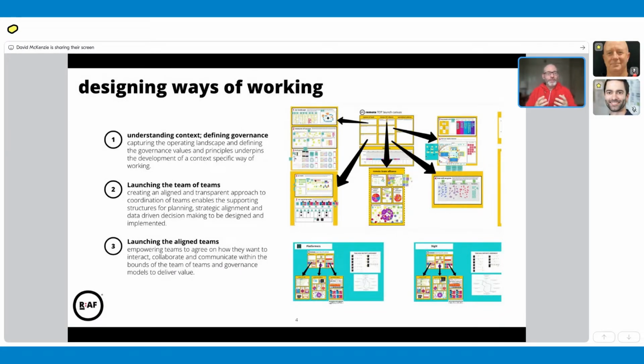Once we understand the context and define the governance, we move into launching the team of teams. I always start with launching the team of teams before the teams, because I like to use that pattern to define and design the scaffolding or structures that work around the teams doing the delivery, for things like planning, strategic alignment, how we do decision making, and what data we need. How do we know we're being successful?